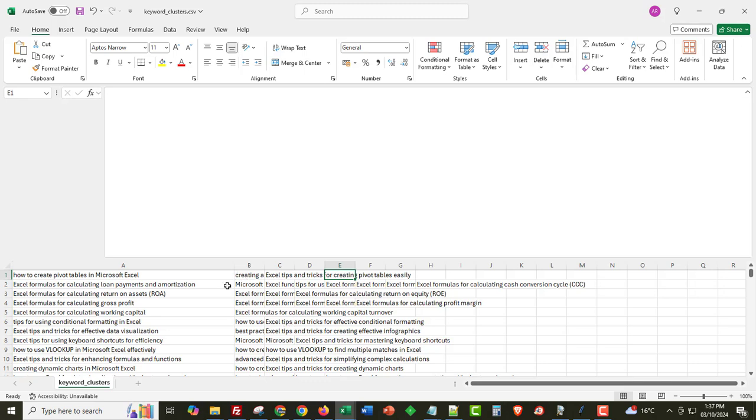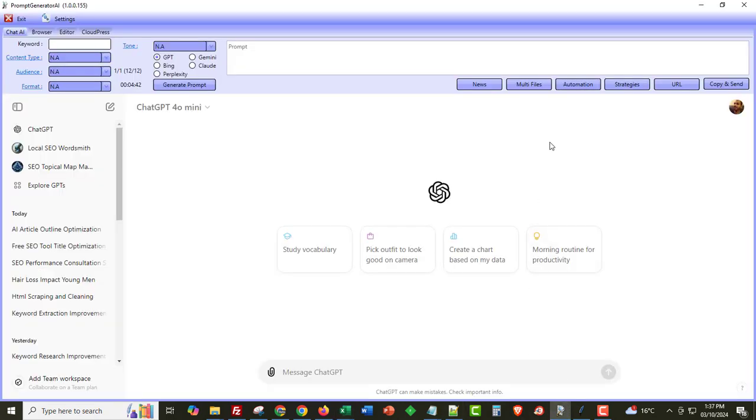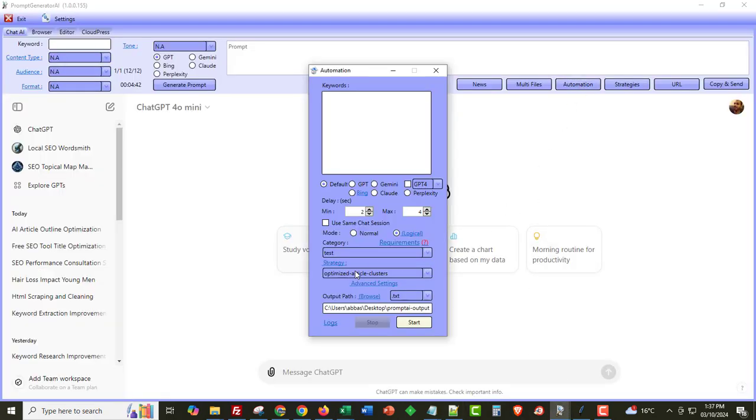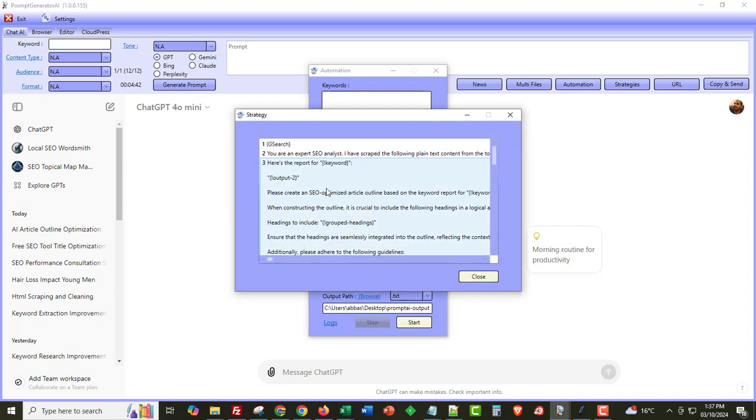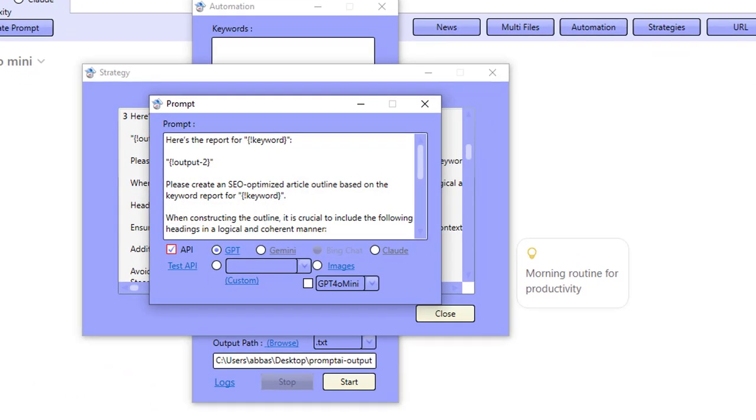Okay, so what we need to do is we need to tell the software to create an article for this keyword, but also include these keywords inside of it as well. So what I've done is I've adjusted the last article strategy that I created for you and I shared inside of the Facebook group. But what I've done is I've adjusted prompt number 3. So let's read prompt number 3 and then I'll be showing you how to do all of this together.